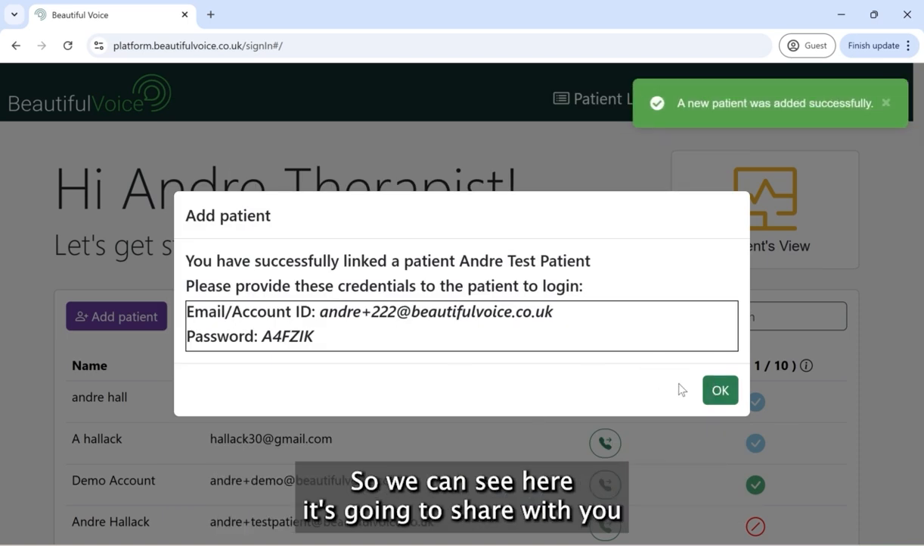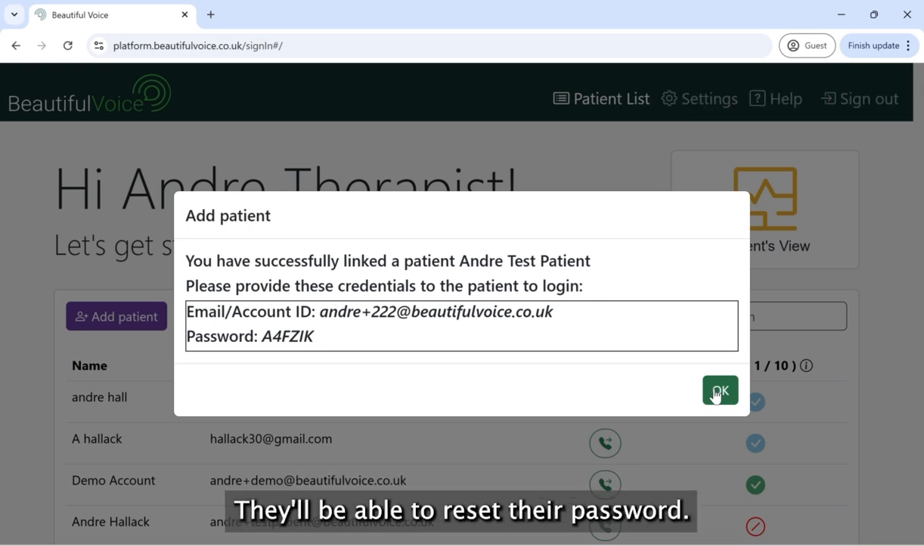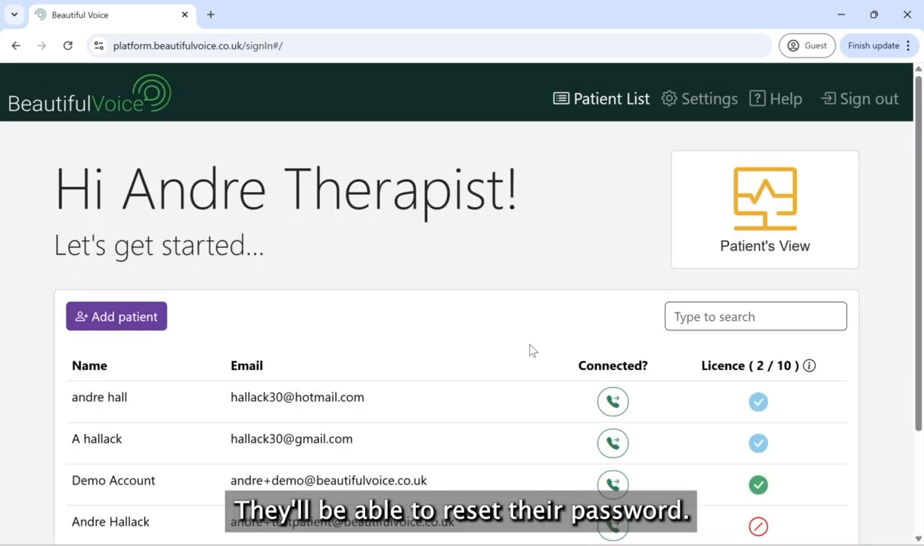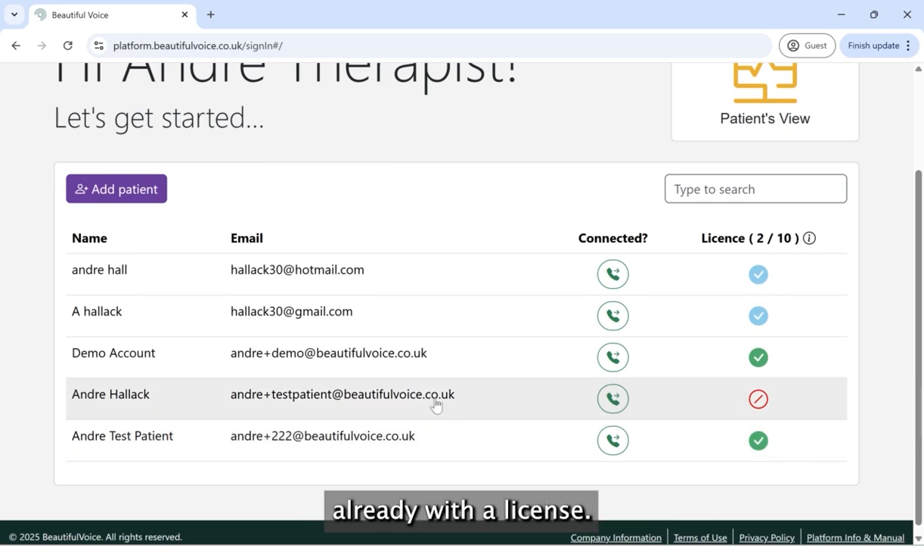So we can see here it's going to share with you their email and the password you need to share with them. They'll be able to reset their password, and that patient is going to appear here already with a license.